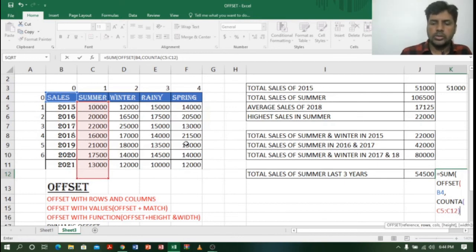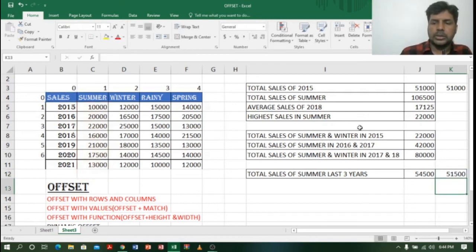So comma, first column, comma, so what you want to calculate, last 3, right? So minus 3 is the height. Comma, 1 is the width, close bracket, close main bracket, enter. See, you can see here now it is showing 51,500.